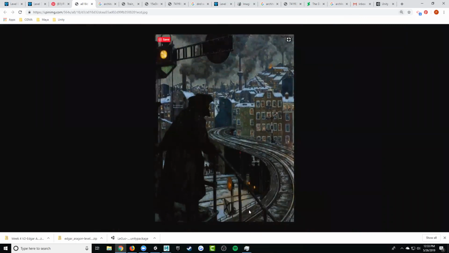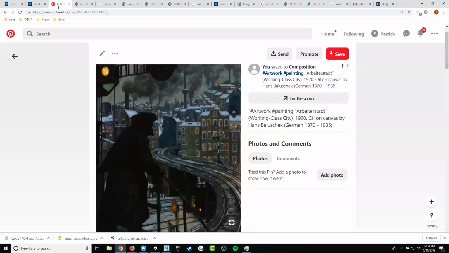Right here, there's this great recession into space through the train tracks, but also this dark figure in the foreground with this railing creates a really nice framing element on the left. Even this track sign mechanism up here creates this dark shape on the left.